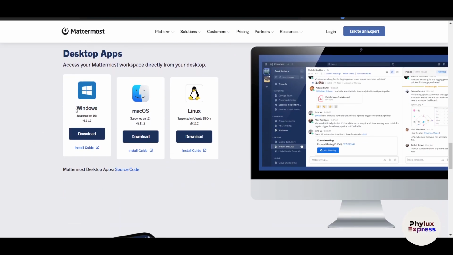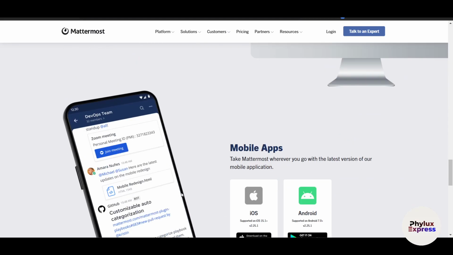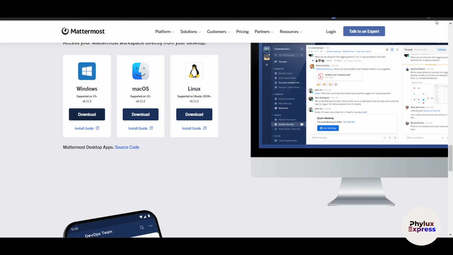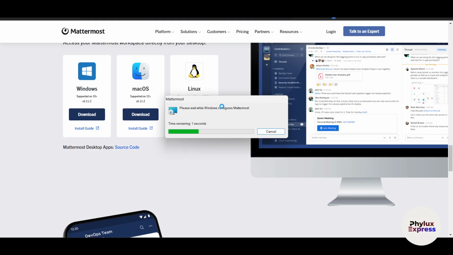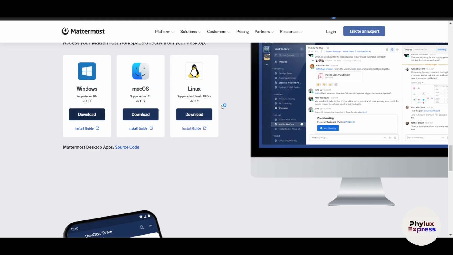Now, if you're choosing Windows, then you just have to click on download; there are also options for Mac and Linux. I'm using Windows, so I will just click on download. It will take a few seconds to download, so let's wait. Once it gets downloaded, it will automatically start installing.